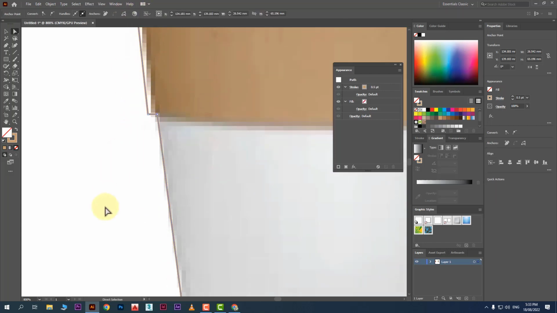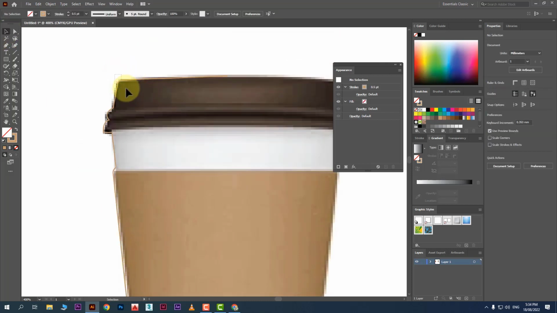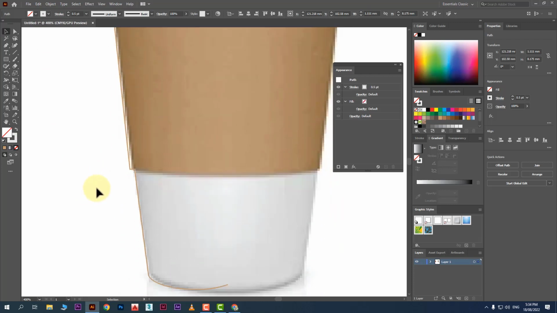Okay. Now you have made the separate shapes. Now it's time to change color. So select this one for the cap, give it a darker color. And this one I'll keep white or gray. This one is okay. Brown is right. And this one will also be gray.